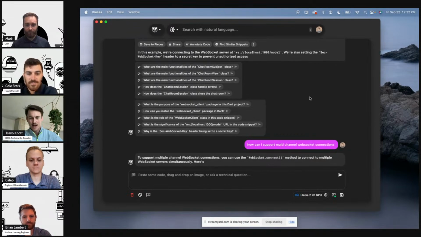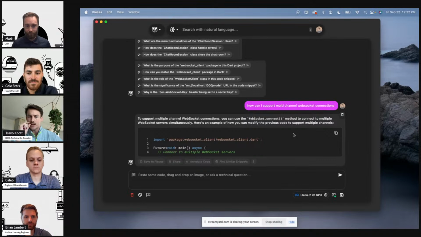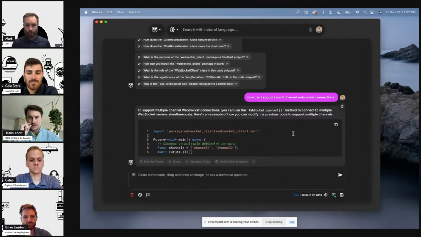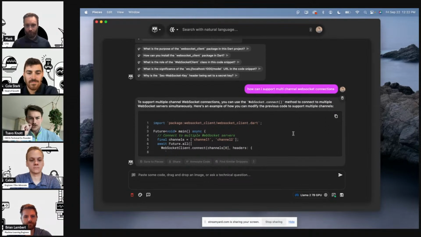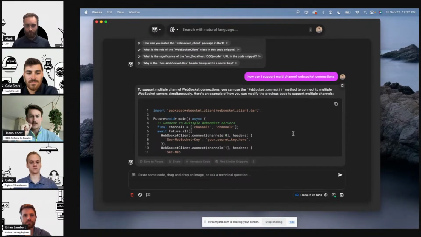So yeah, let's see what we got here. So coming in with the connect, multiple WebSocket servers simultaneously. And this code generation is actually pretty solid. Tracking each channel, connect to them. The first one, nice. Second one, great. We'll let this finish up, and I'll show you what we can do after this is done here.